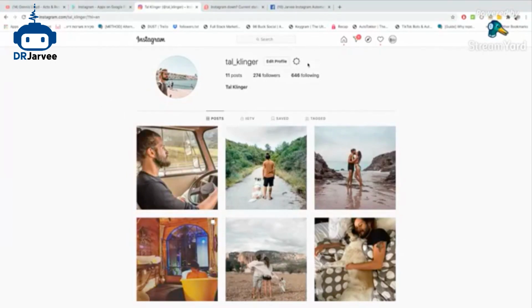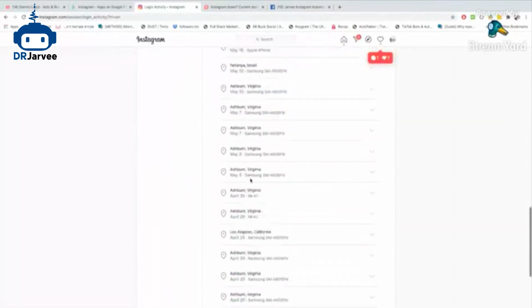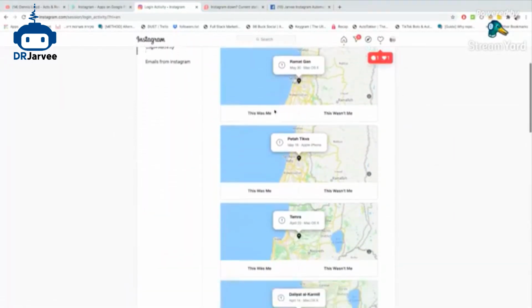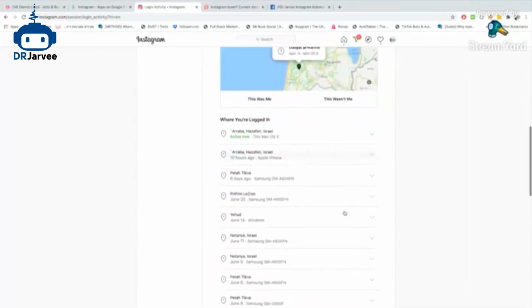If you go to the embedded browser and go to the settings, there are two things that you need to see. You have the login activity, and there you can see all the places they are logging in from. For example, I'm logging in only from Israel here, but if I was logging in from someplace else, for example China or Portugal, I would know it, and then I would ask the client, okay, which is this connection and why is it connected to the account?